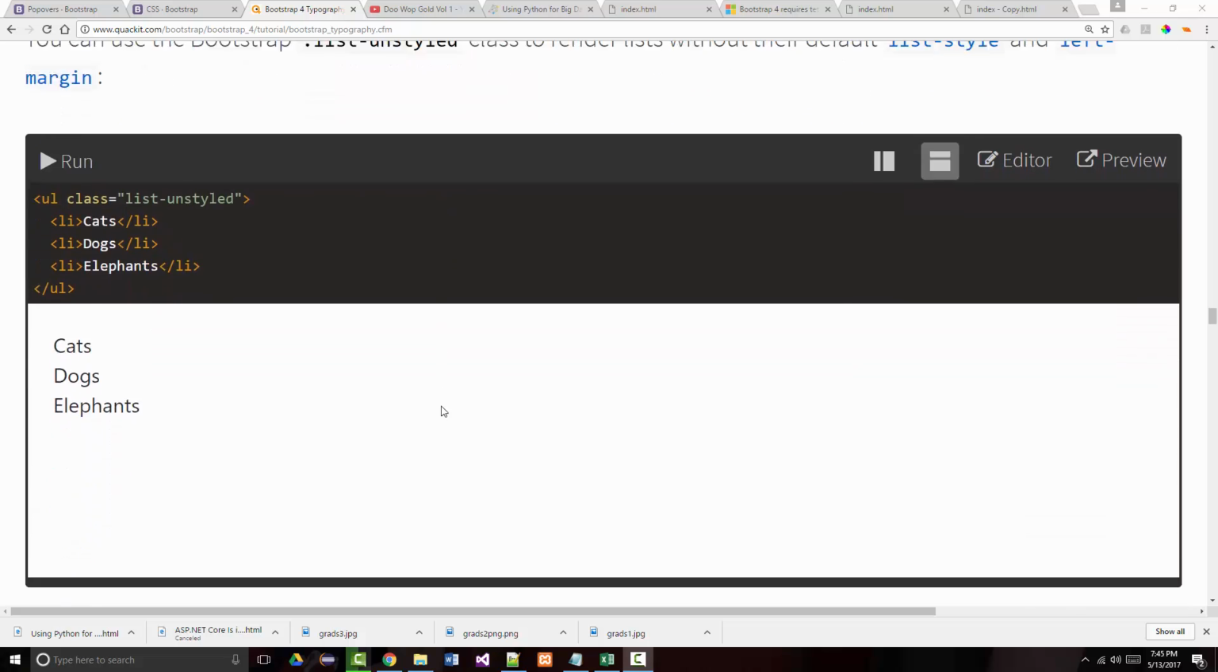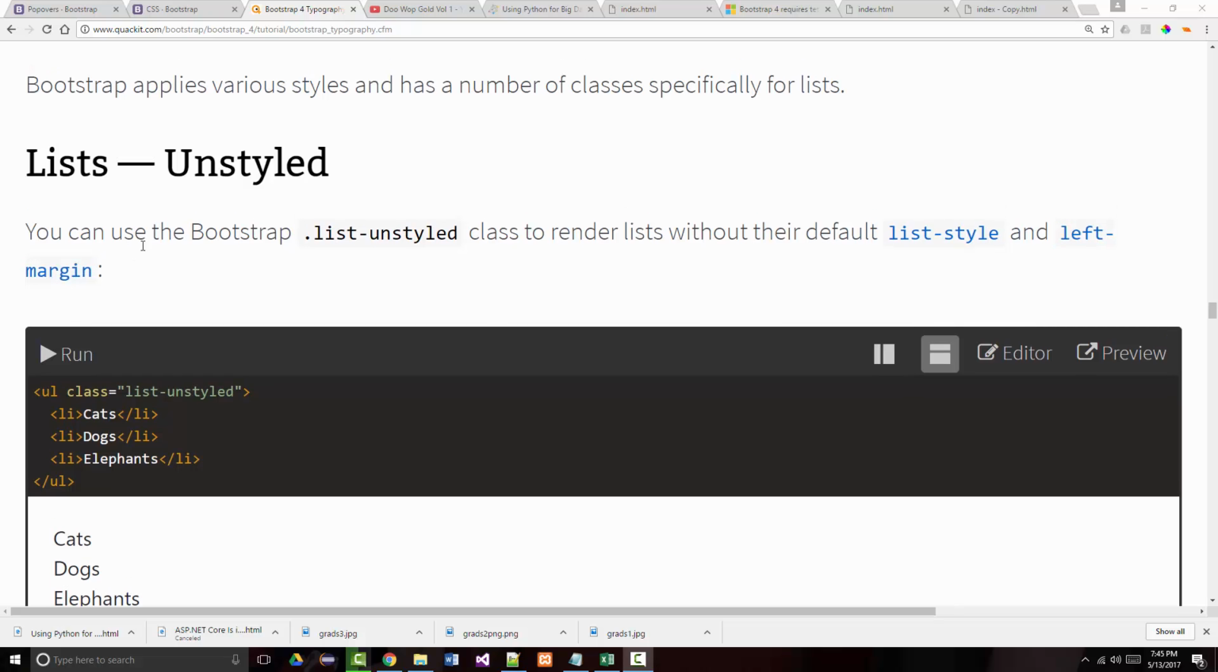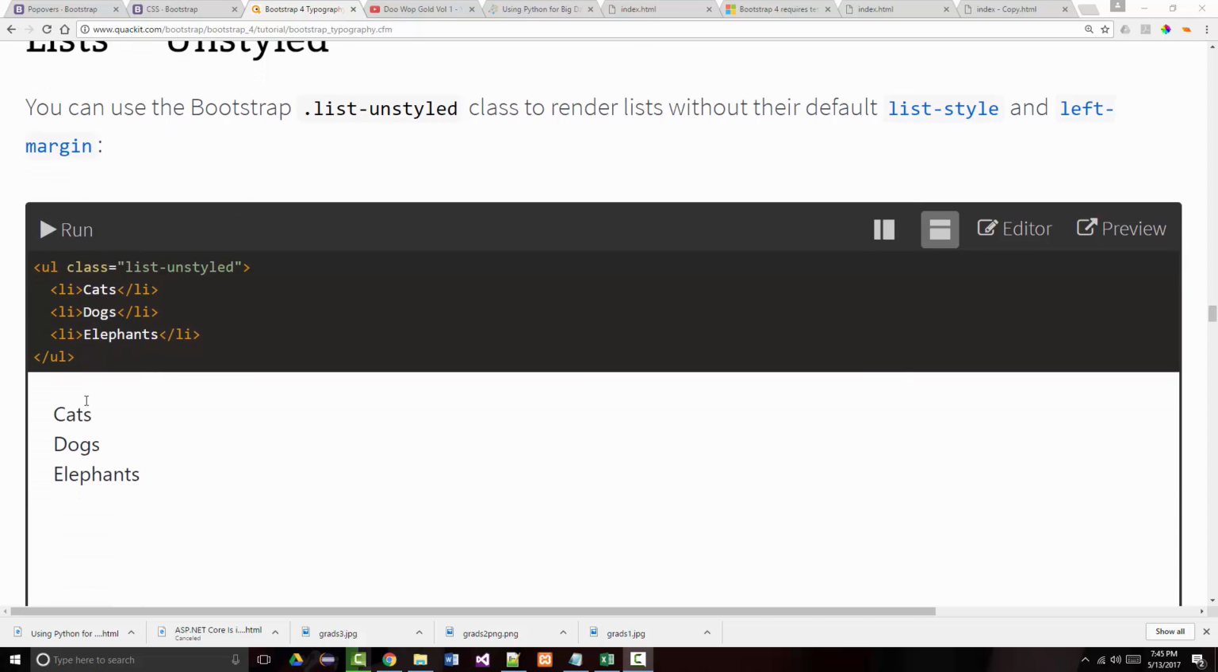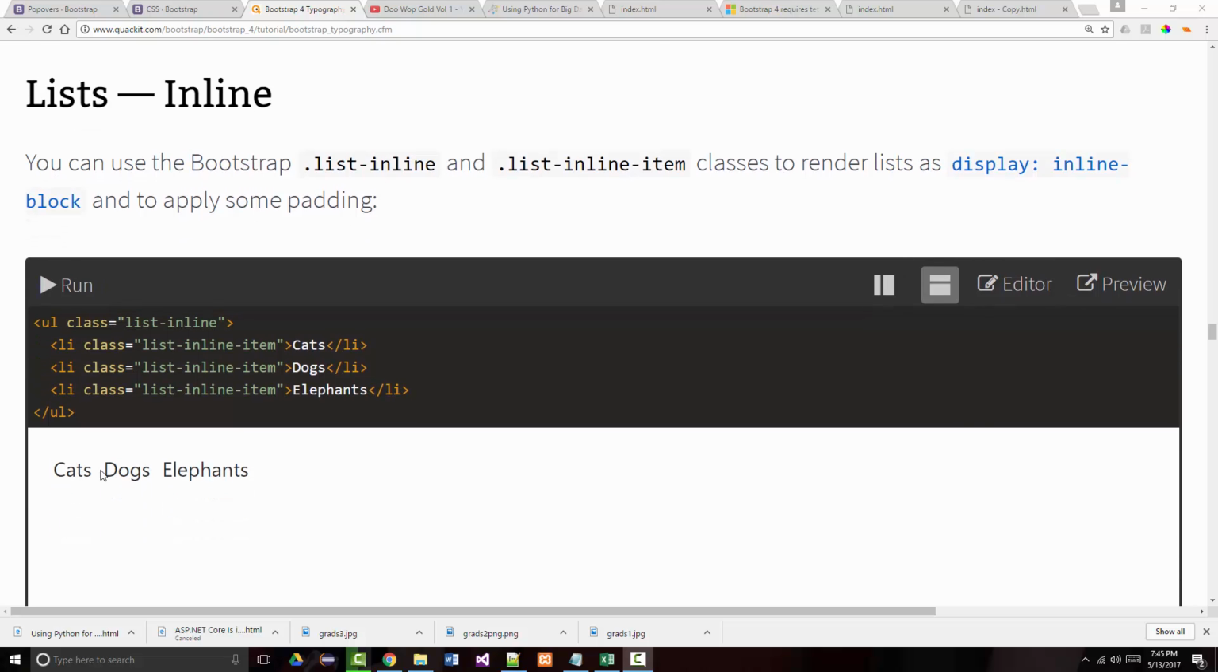Lists, if you do an unstyled list, it looks like this. Okay, so you can use the Bootstrap list unstyled class to render a list without the default list style, and I think it automatically is putting in a left margin. You can do inline lists. Why would you want to do that? Well, you use those a lot for nav bars. So you're putting the stuff on a single line. As it says, it displays the list then as display inline block.